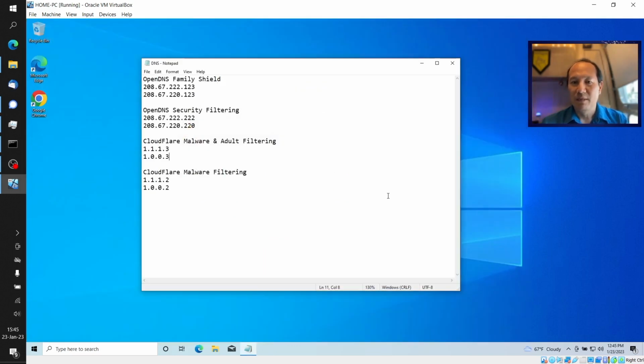So there we go. Two very easy ways to add security and content filtering to your system using either OpenDNS or Umbrella, or Cloudflare, and then explicitly also following up with those settings in your browsers.